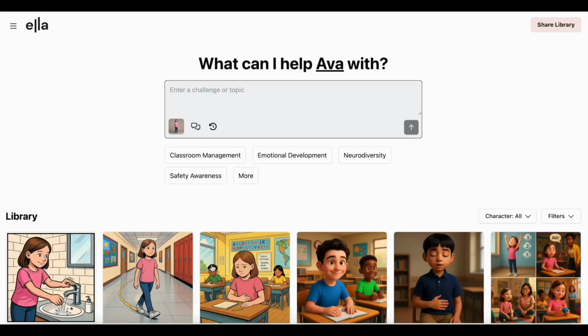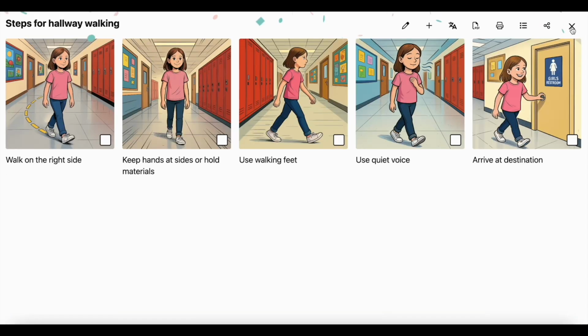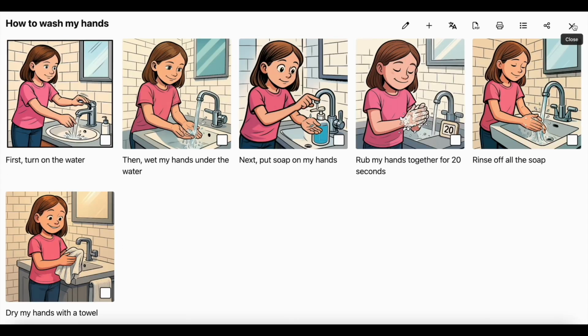Ella was created because kids deserve better than one-size-fits-all symbols. They deserve all the details. They deserve personalized supports that feel relatable, engaging, and as unique as they are.